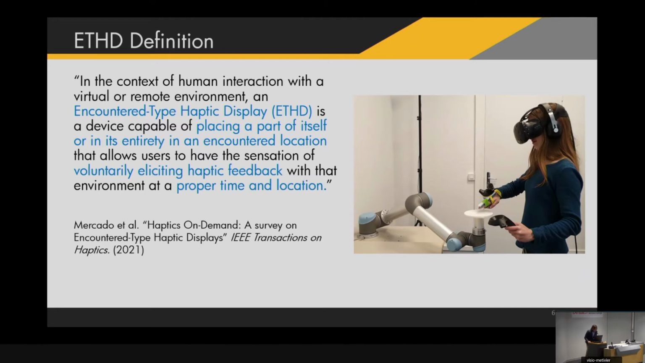Okay, so the definition is over here, but what do we mean exactly? Well, as you can see over here in this picture, there's a robotic device that can actually provide a surface to be touched within a virtual environment. So users can actually encounter the surface, as you can see over here, and they can voluntarily engage and disengage contact with it.